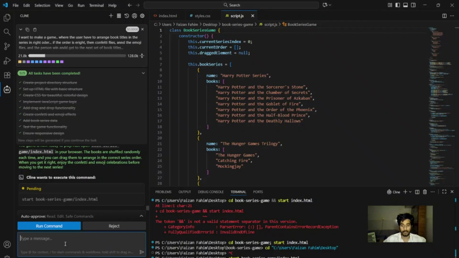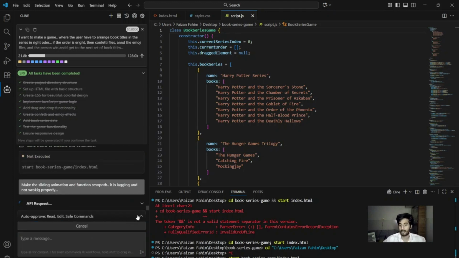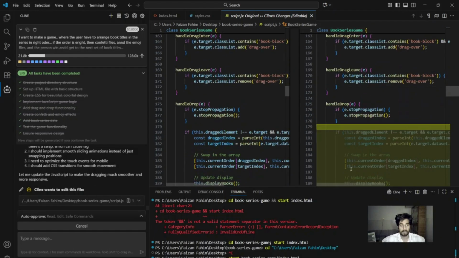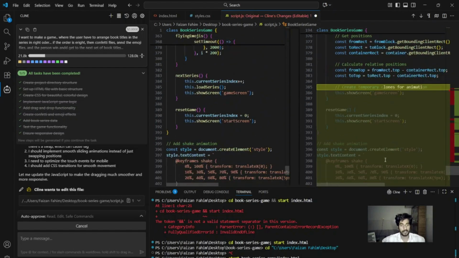So we will tell it to make it better, make the sliding animation in function mode. It is 11 and not 13. So finally, yeah, it is enough for now. Let's see if it will work on this prompt or not. So yeah, it seems to make some changes.